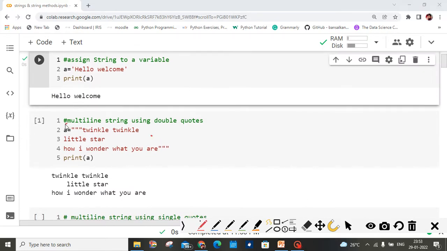Look at this example, a multi-line string using double quotes. It means the double quotes are repeated 3 times: one time, two times, three times. After that, this is multi-line, meaning this is 1, this is 2, this is 3, three lines of code. Again at the end of the string, as at the starting, the double quotes are repeated 3 times.